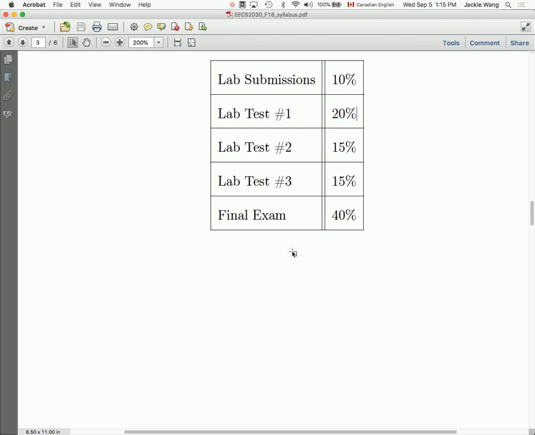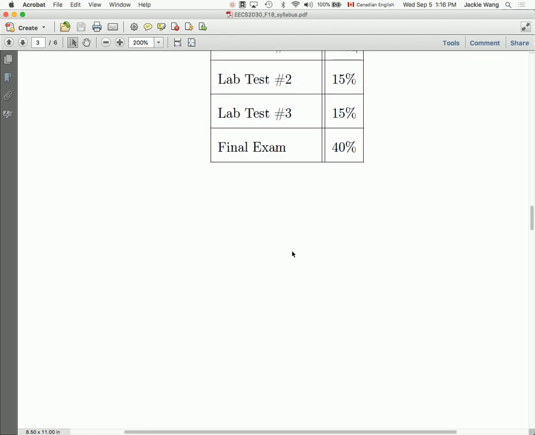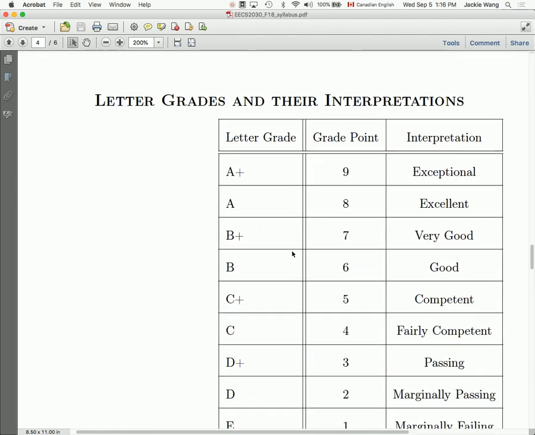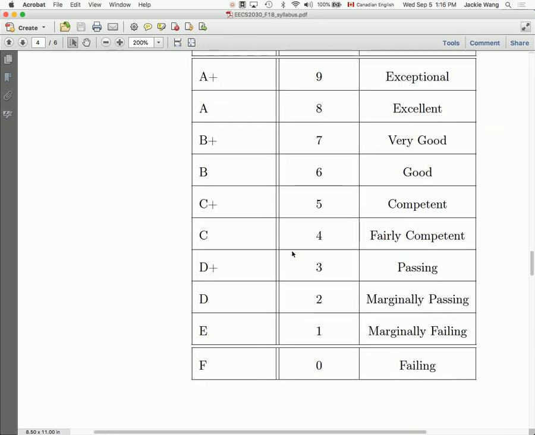I can tell you that the exam will be mostly multiple choice. But you might be happy to know that we might have a common exam between the 3 sections, so I may not be in full control of the multiple choice. You might be happy to hear that, but we'll see. Maybe good, maybe bad, I don't know. Anyway, the letter grade scheme you can read. It's very standard, nothing surprising here.